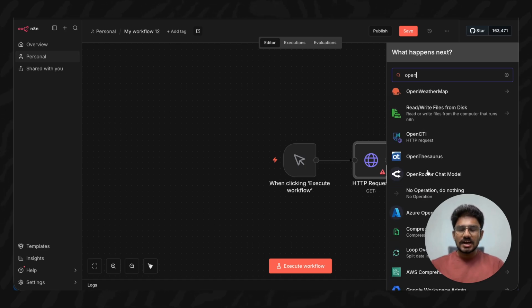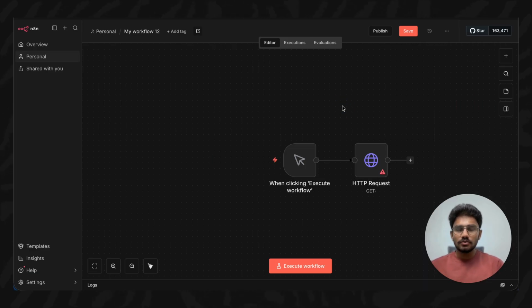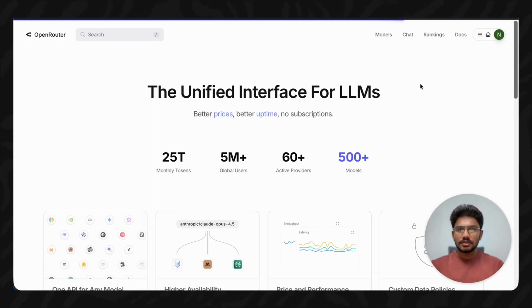This is the chat model which we integrate with the AI agent, but this is not a direct node that you can use. So as we don't have the node by default in n8n, what we can do is make an HTTP request to the API of OpenRouter to get the response.